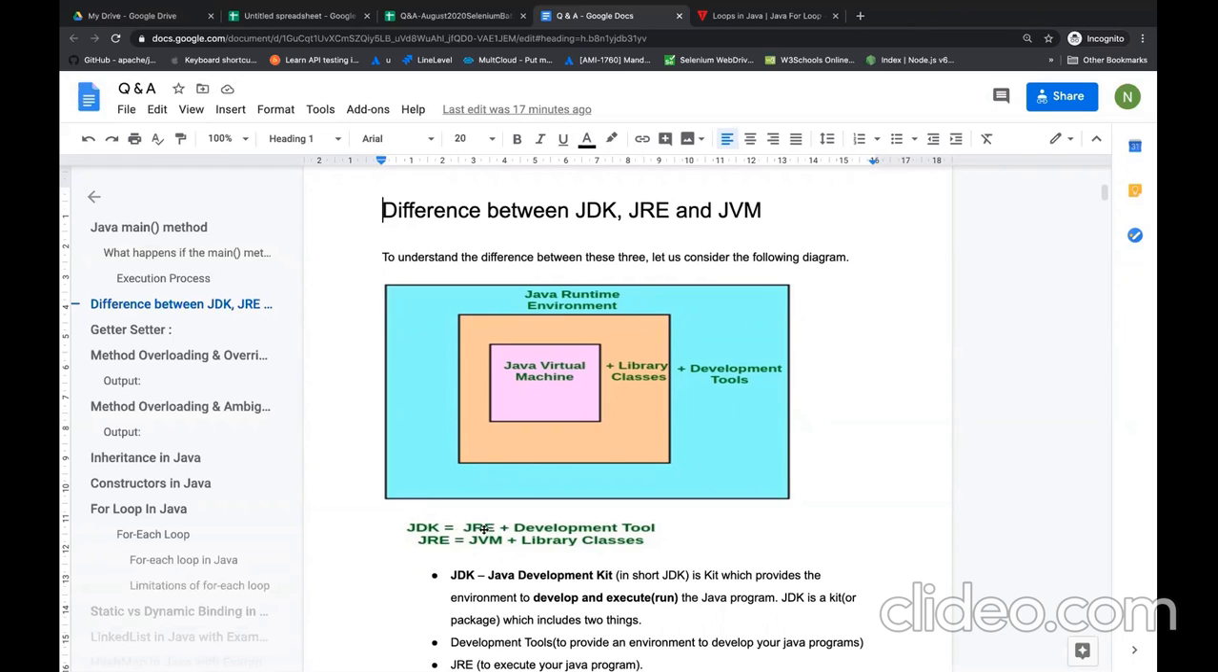Without JRE, that is Java runtime environment, the Java program will not get executed. So Java is platform independent because JRE could be installed on Windows, Mac OS, as well as Linux. That's why Java is called a platform independent language. Then what is JDK? JDK basically consists of Java runtime environment as well as development tools. So if you want to write a Java program, then you need JDK.